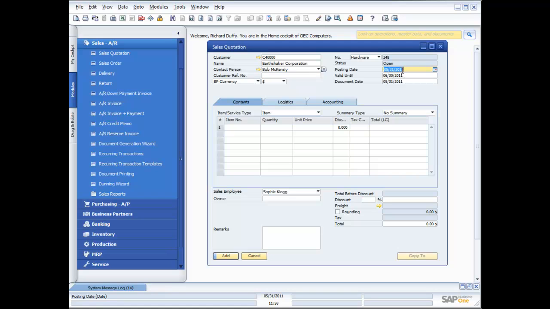I can go across here, I can specify the posting date. A sales quotation itself doesn't create any accounting entries. When I turn the sales quotation into an order or into a delivery, that's when it's going to create those accounting transactions, and that's where this posting date becomes valid. I can also put in a valid until date, and a document date, so I can override those if I have the rights to do that and my system is configured accordingly. So all those dates are fine.